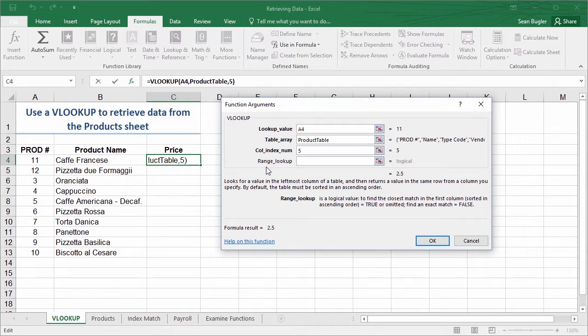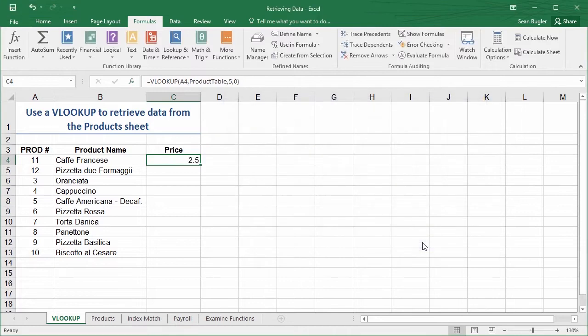Lastly, in the range lookup, do we want a potential relative match or only an exact match? And in this instance, as with all of our databases, we want an exact match. So we're going to use the false range lookup value, or its binary equivalent of 0. With that having been done, verify that everything kicks in, look in the bottom left corner, and you'll see that our formula result should be 2.5, or in this case, $2.50.